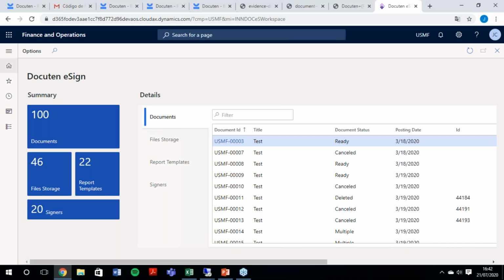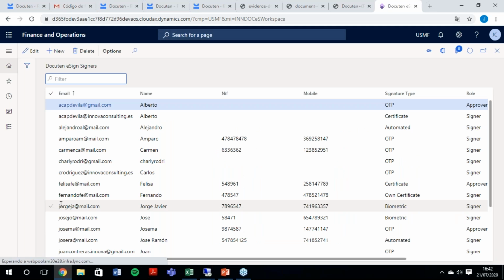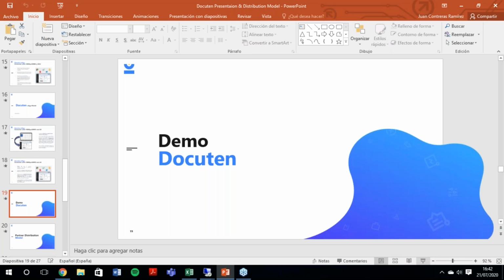We can also get the signer list, so we can just gather all users we are going to get in every flow. So this is everything regarding the functionality.